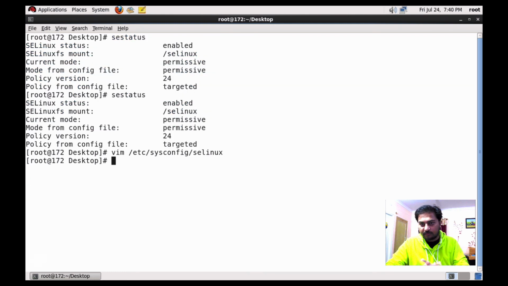That's how you can configure SELinux on a Red Hat machine, or any kind of yum-based system like Fedora, CentOS, Red Hat. That's how we can configure SELinux. This is all for the video.